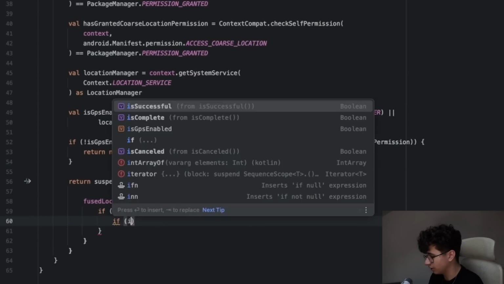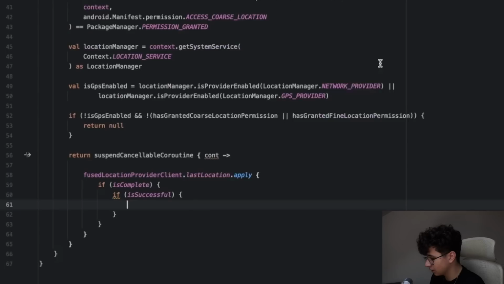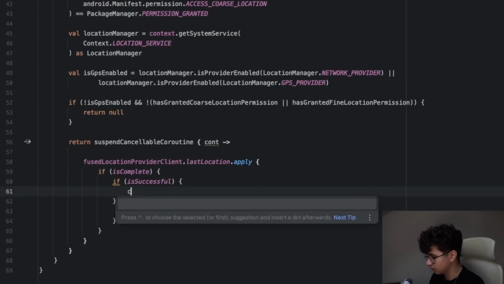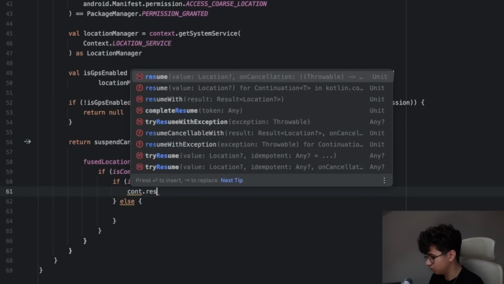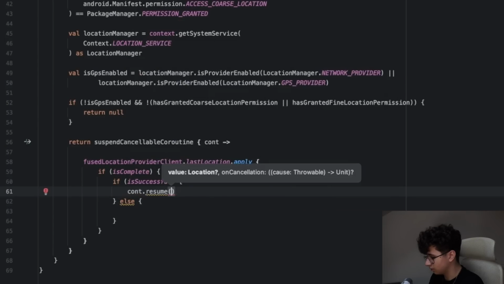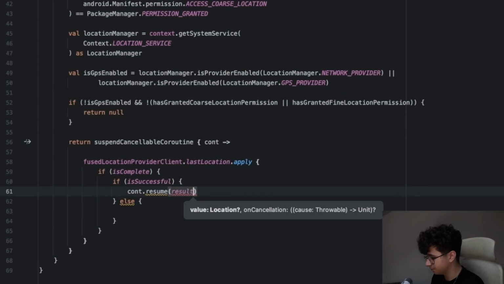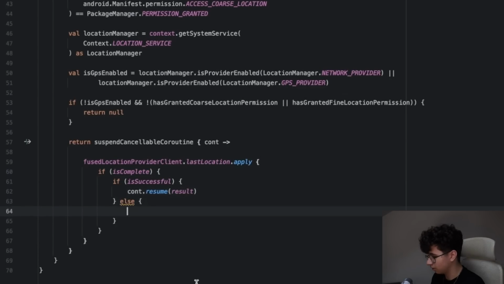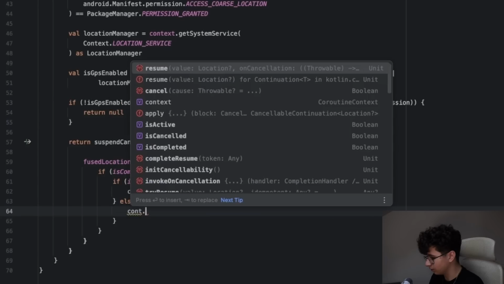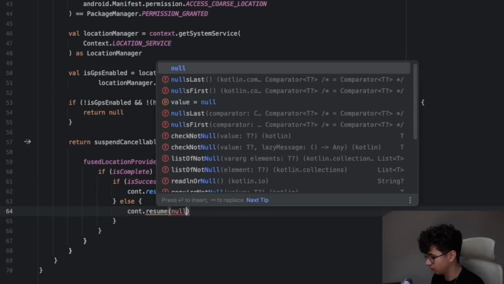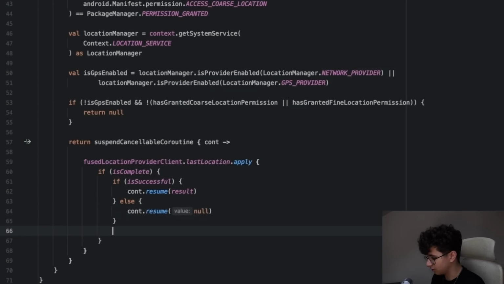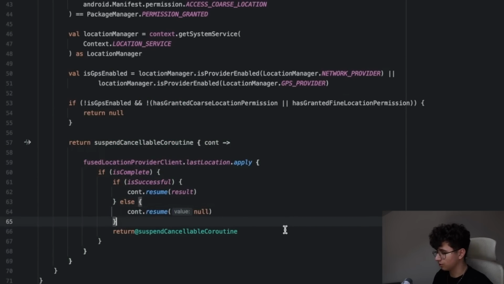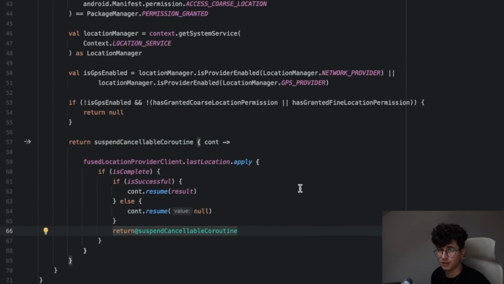So for that we can say is successful and also an else block, and if it's successful we can say cont resume and let's send the result. Let's import the extension function, and if it's not successful we simply resume with null, and if we fetch the user location we can return because we don't have anything to do because we already gathered the location.